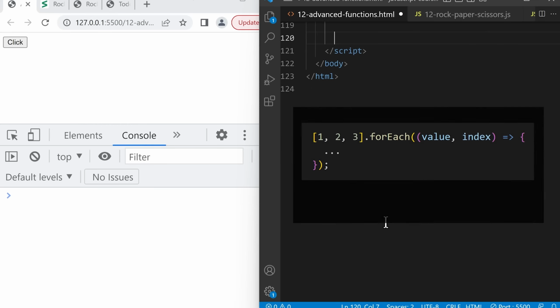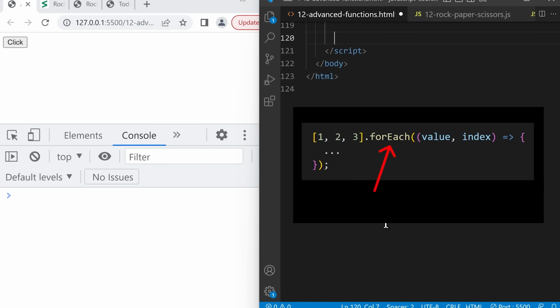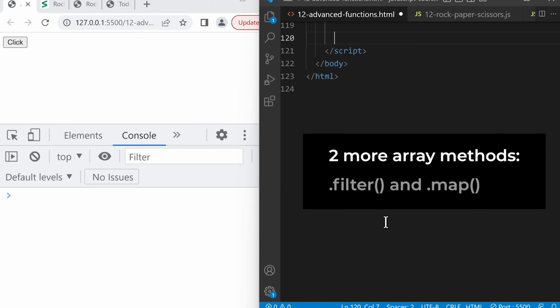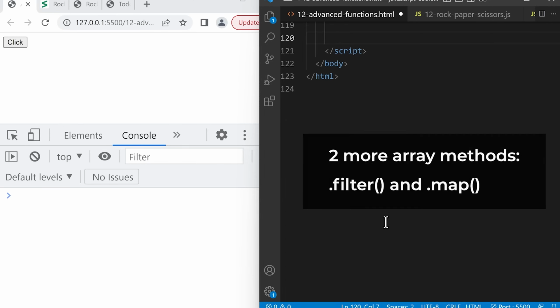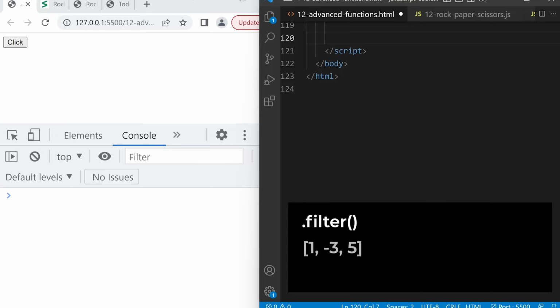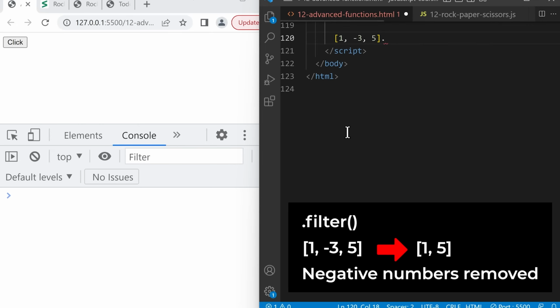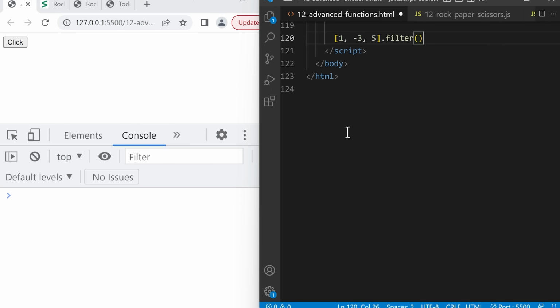So in this lesson, we learned the array method for each, which lets us loop through an array. Now we're going to learn two more array methods called filter and map. So let's start with filter. Let's say we have an array of numbers and we want to create a copy of this array with all the negative numbers removed. So let's go up here and create an array of the number 1, comma, -3, comma, 5, and type the method dot filter and brackets.